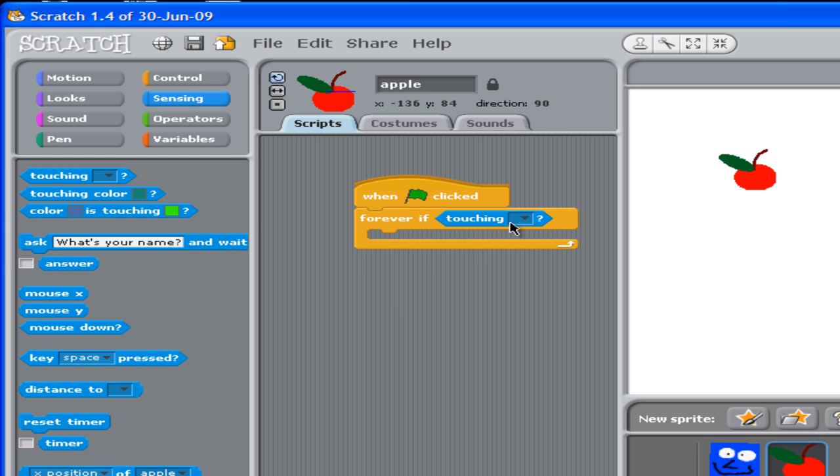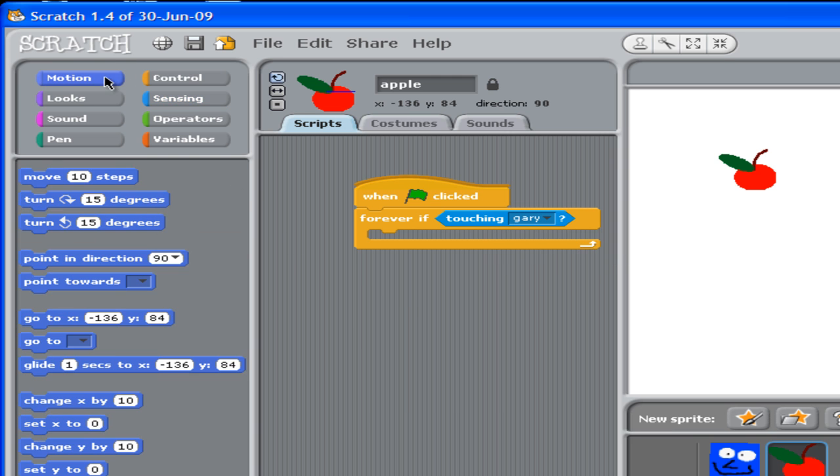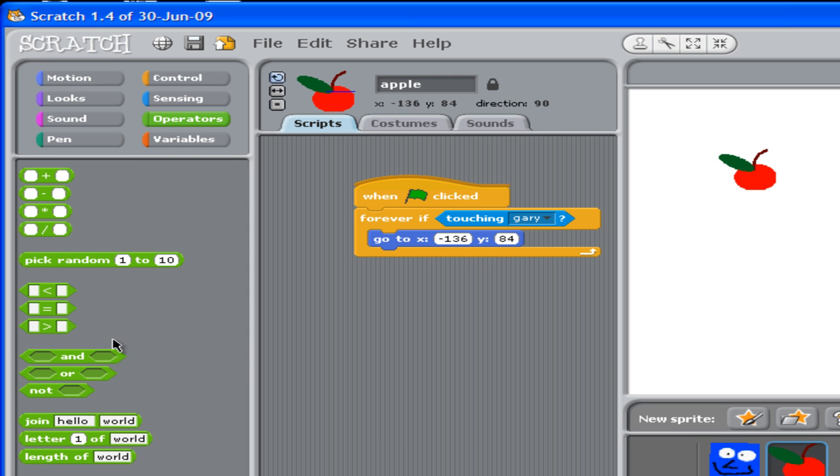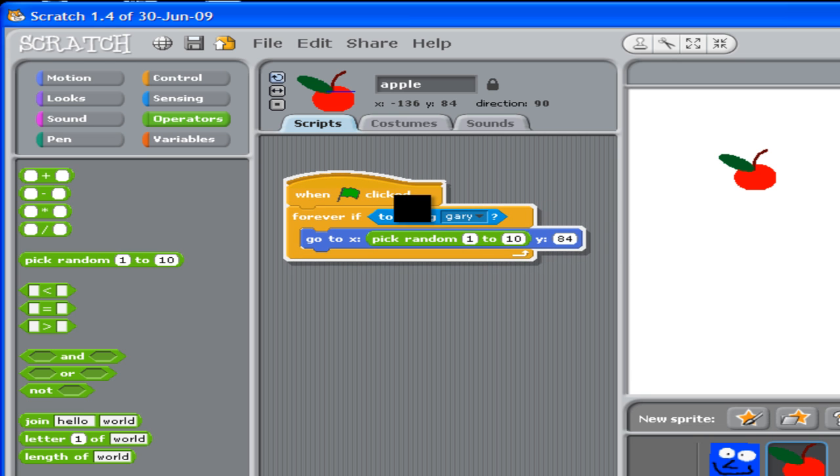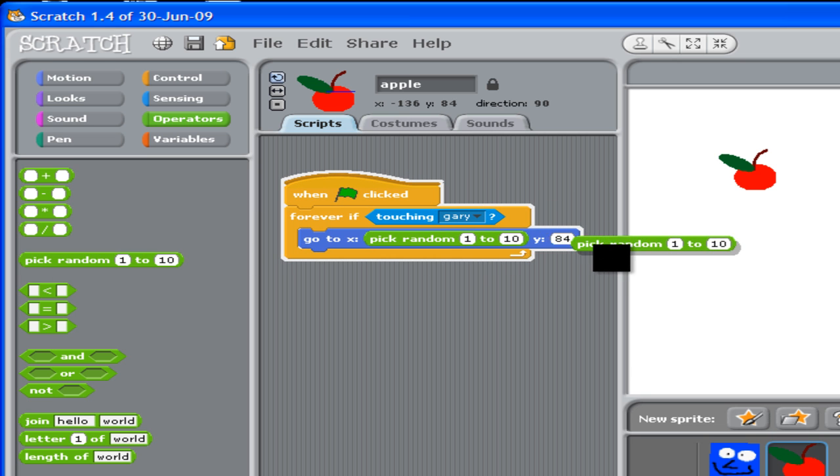Forever if touching Gary, the apple is going to go to. And now we're going to set this x and y to random numbers so that it will just randomly go to different places on our stage.